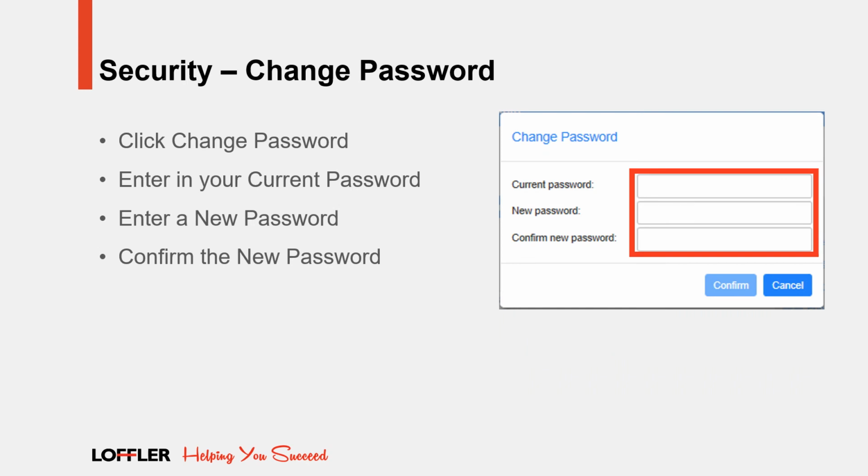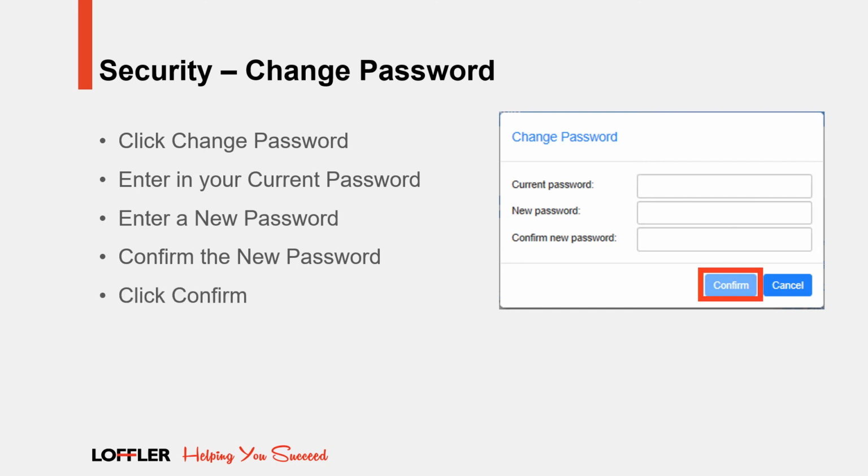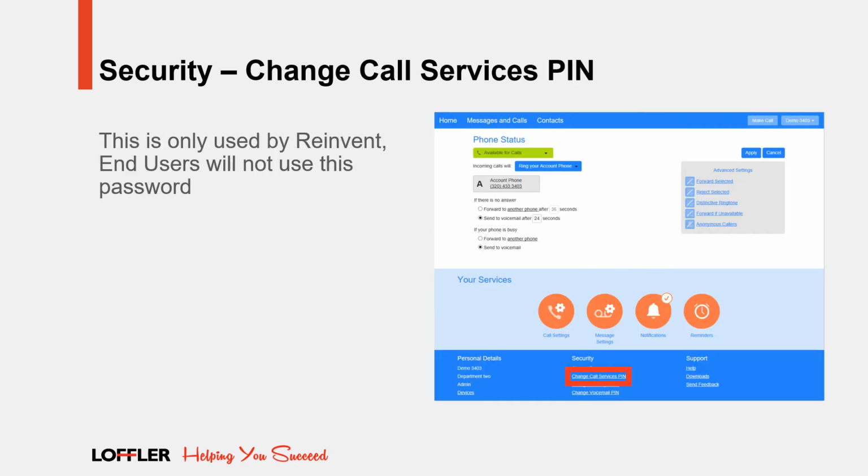To change your portal password, click Change Password. Enter in your current password, enter a new password, and confirm the new password. And click Confirm. The Change Call Services PIN is only used by reInvent. End users will not use this password.